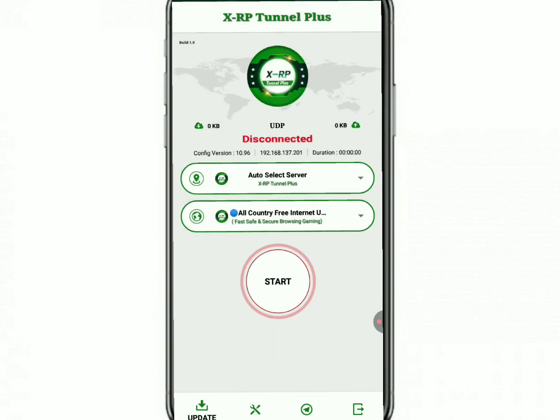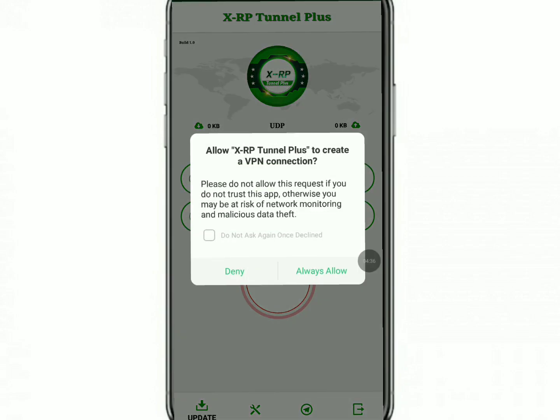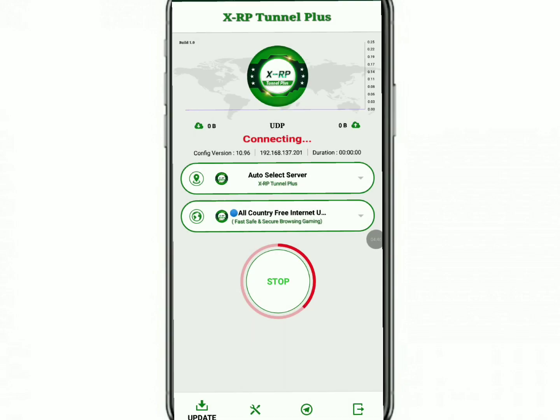Then after, we are going to start. Allow the VPN service and wait for a few seconds so that the application can establish a secure connection.